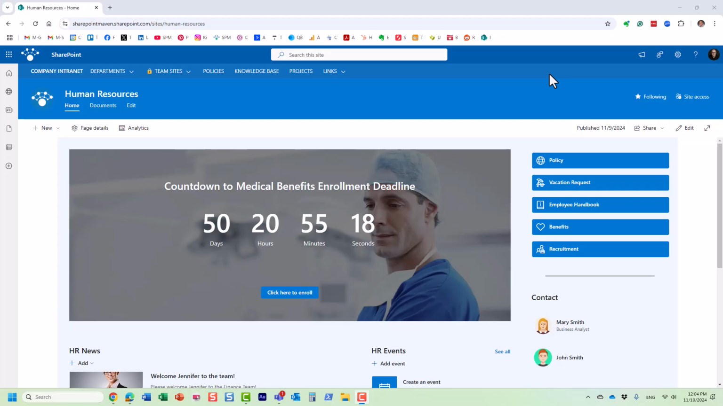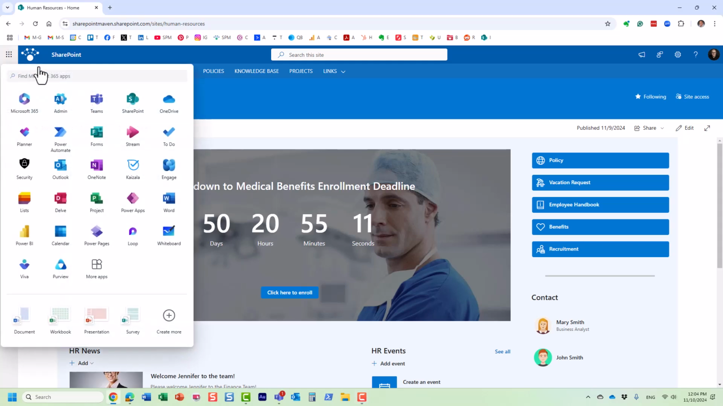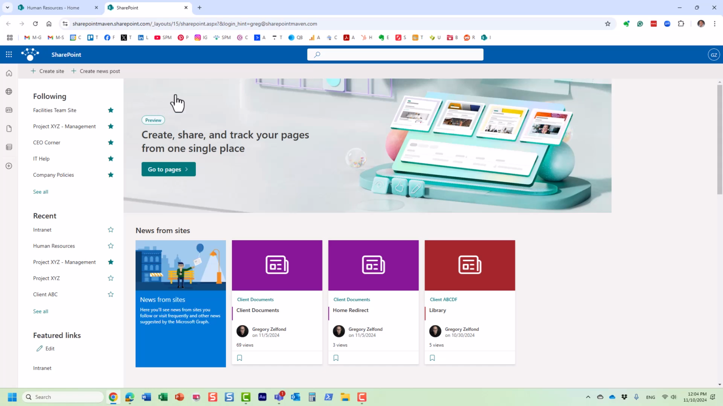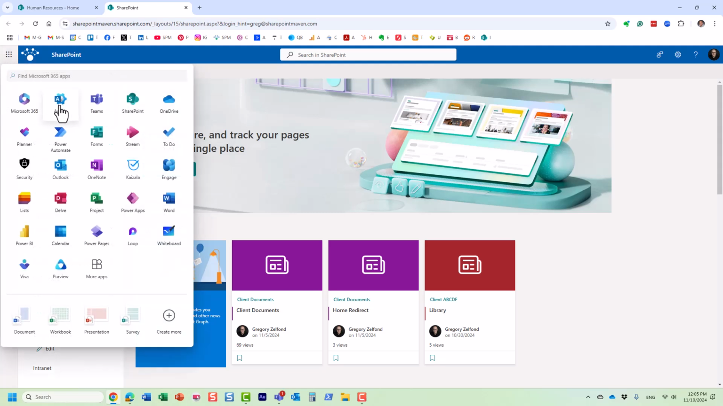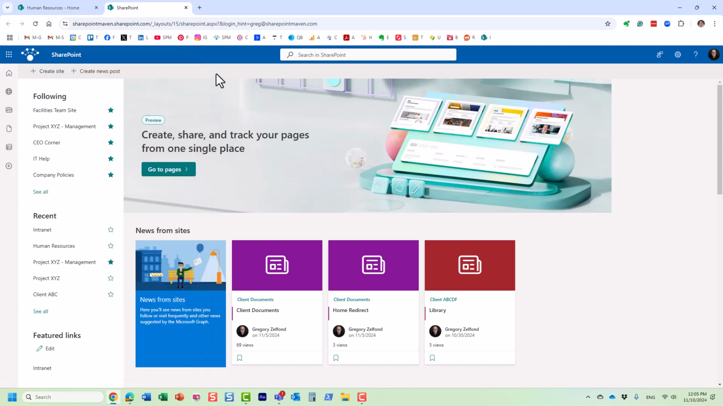Now, the first step in the process is to, of course, create the site. And there are different ways to do it. If you have the ability to create your sites yourself, the appropriate place would be to do so from the SharePoint start page right here. But in some organizations, this option is deactivated and only admins can create sites. So if that's the case, then your IT team would need to do it from the SharePoint admin center.